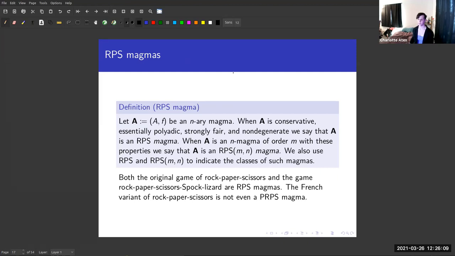Okay, so now I'd like to talk about RPS magmas. If we have an n-ary magma which is conservative, essentially polyadic, strongly fair, and non-degenerate, then we're going to say that that is an RPS magma. So in other words, RPS magmas are conservative pseudo-RPS magmas. And so then we'll have similar notation for the collection of all RPS magmas of order m and arity n, which again, we can think of just like the class of all such generalized rock, paper, scissors games with m items for n players. And we'll also use those terms to indicate the classes.